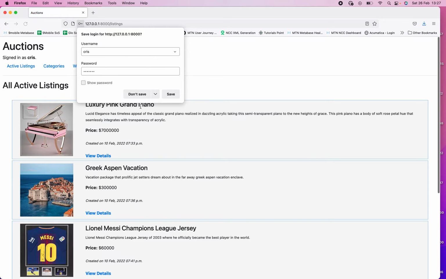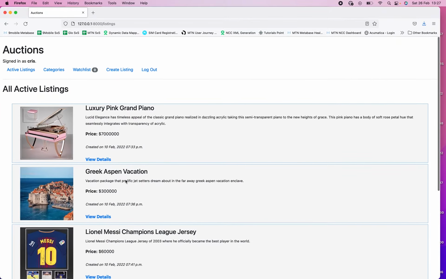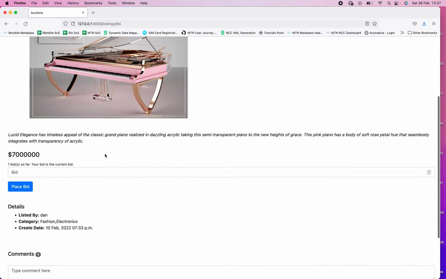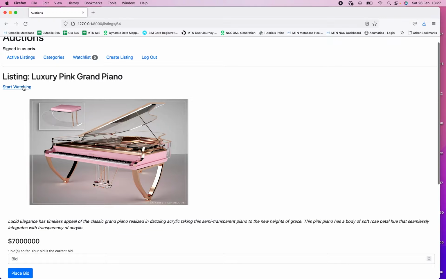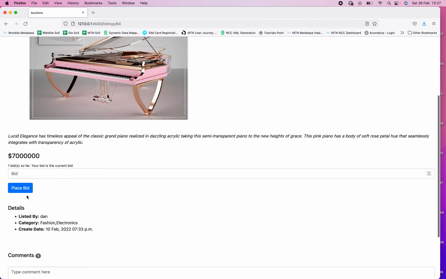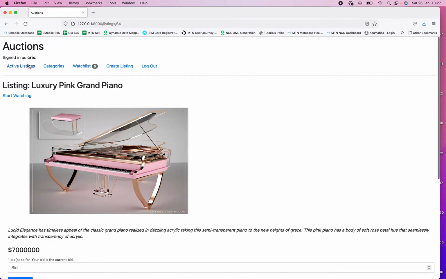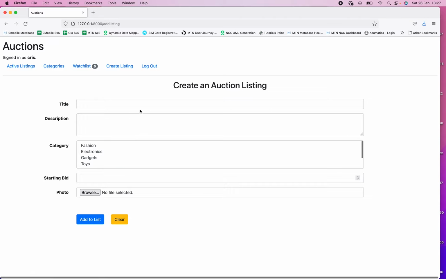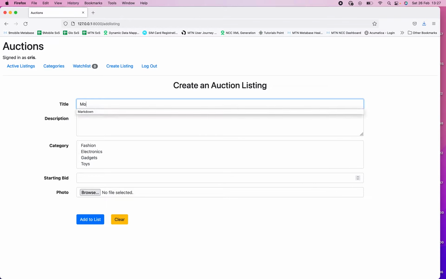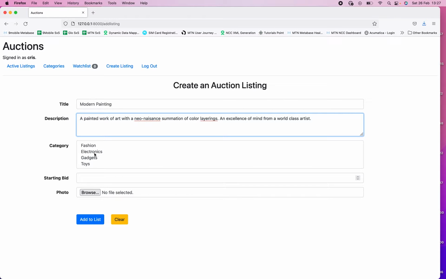All right, so once I log in, I'm still able to view the same stuff, but now as I view these items, I have the option of adding them to my watch list, placing a bid, and also adding a comment right to them. But the first thing we want to do here is create our own listing item. I called it modern painting. I already have the description, so I just pasted it.